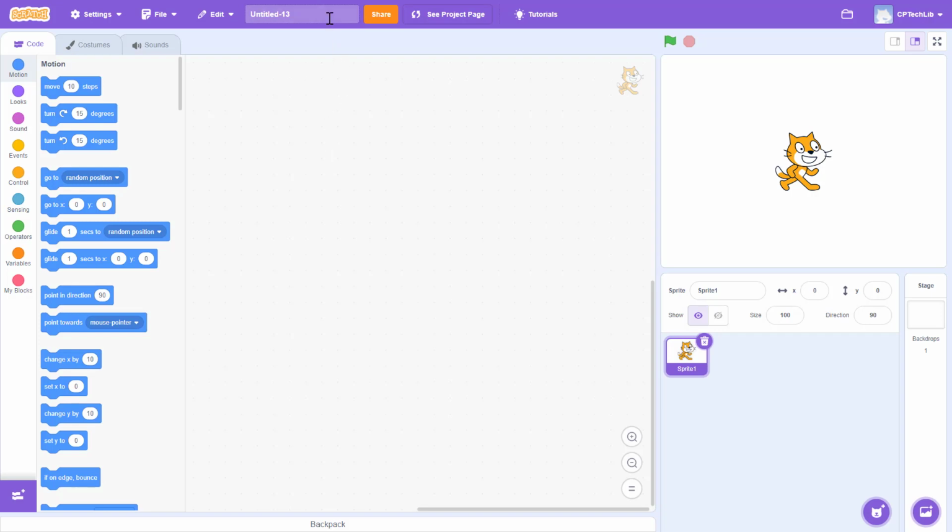First off, let's save it. I'm going to go up here where mine says Untitled 13, delete that, and I'm just going to call it Winter Lab, because I don't remember at this moment in time how to spell labyrinth, but I'm sure you can figure that out.